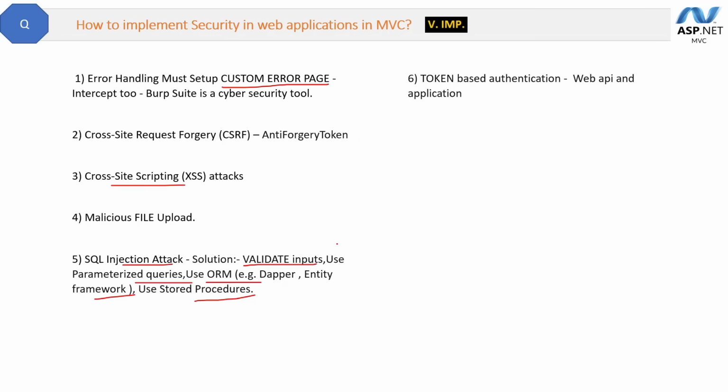So let's save the password in encrypted form. Always save the password in encrypted form in your database. Do not save the same password which the user has in your database, because then someone else can easily access it. So that is again one kind of security.